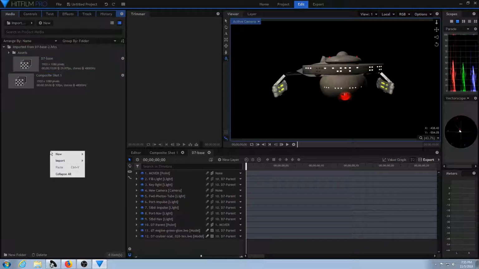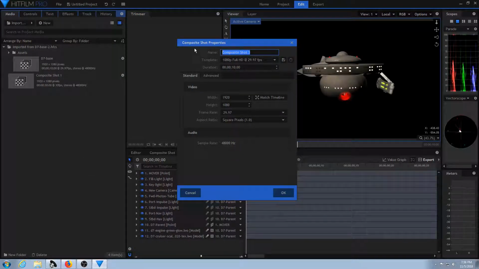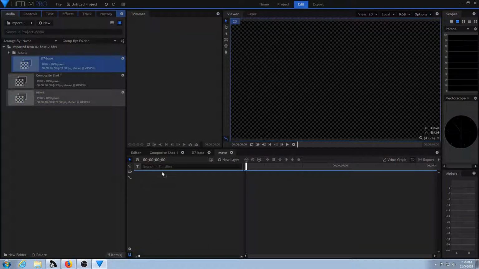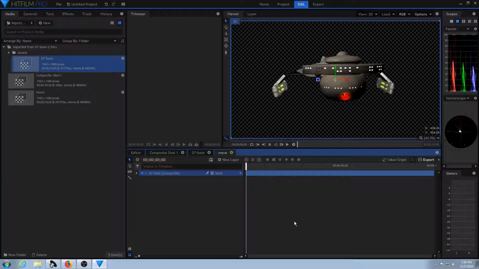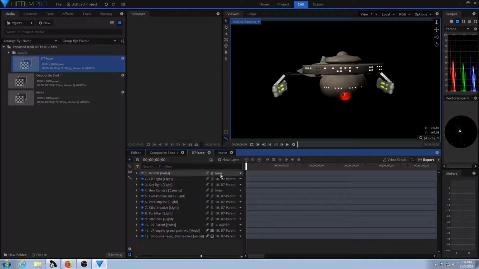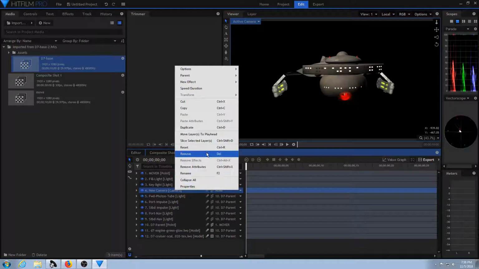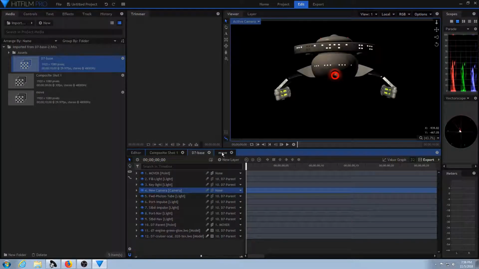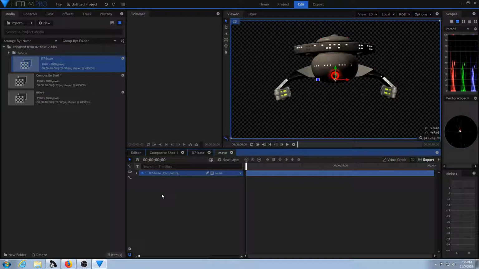Well, we'll just go ahead and say we're going to create a new composite shot. And we'll just call that move. We want to bring in that D7 base comp shot. Okay, well, we've got a couple problems here already. I messed around with the camera, so let's go back over there and fix that up. So go back to the D7 base and find my camera. And I'm just going to right click on that and say reset. All right, so let's go on to our move composite shot. Okay, so everything's right where it needs to be.